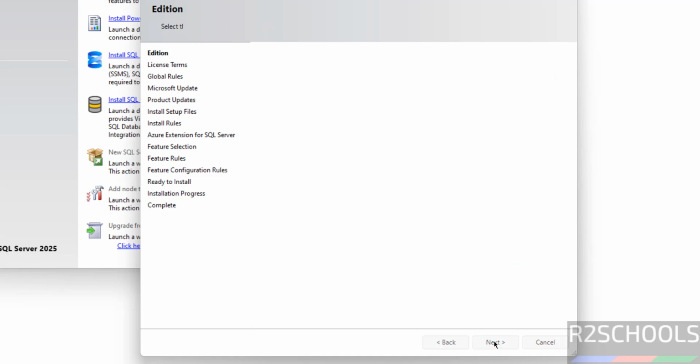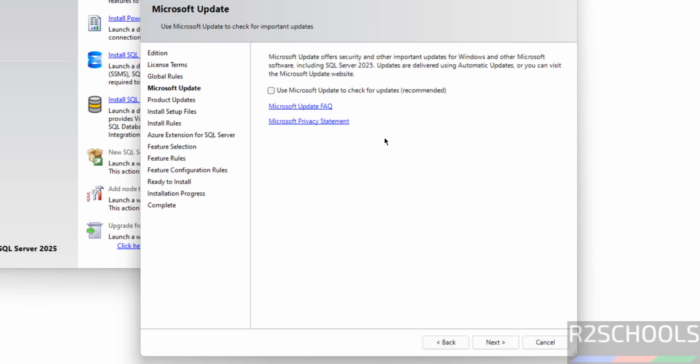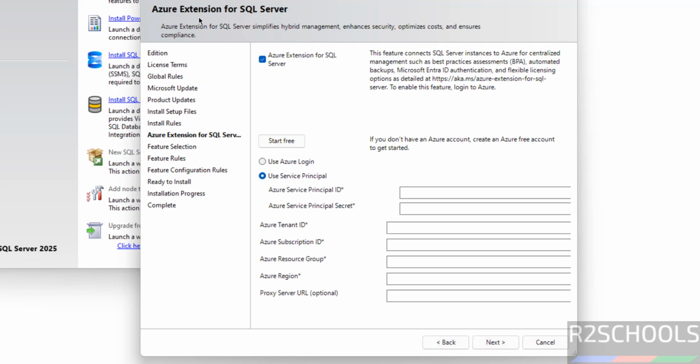Then click on next. See, this is the license agreement. Select this, accept the terms on the license agreement, then click on next. If you want updates, then you have to select the checkbox. Then click on next. Click on next. If you want to add the Azure extension for SQL Server, you have to keep this checkbox. If you select it, you have to provide all these details. At this moment I don't want it, so unselect it.